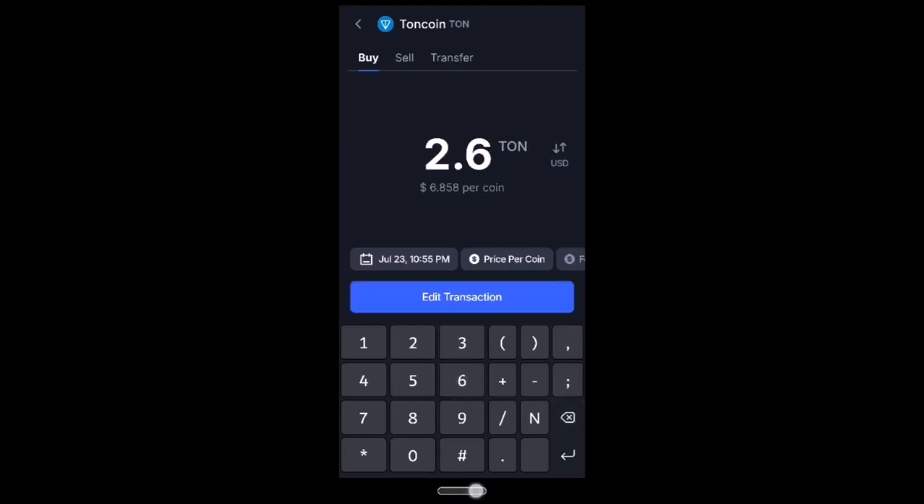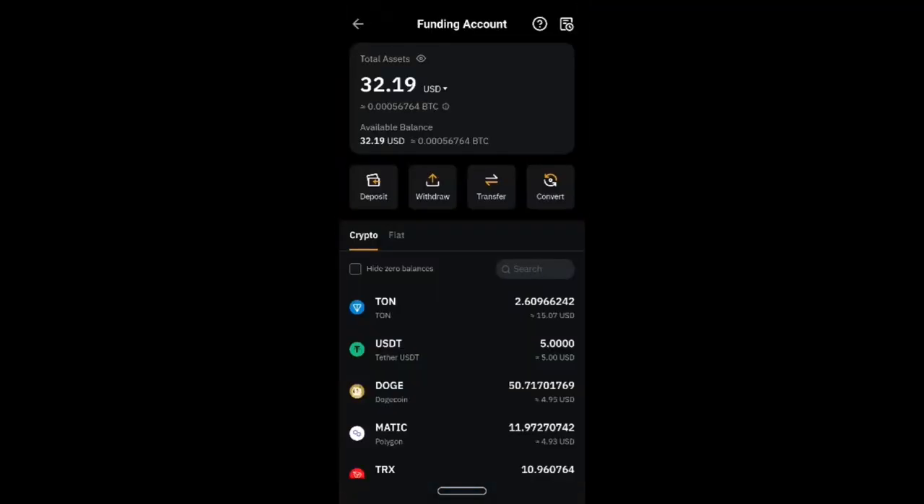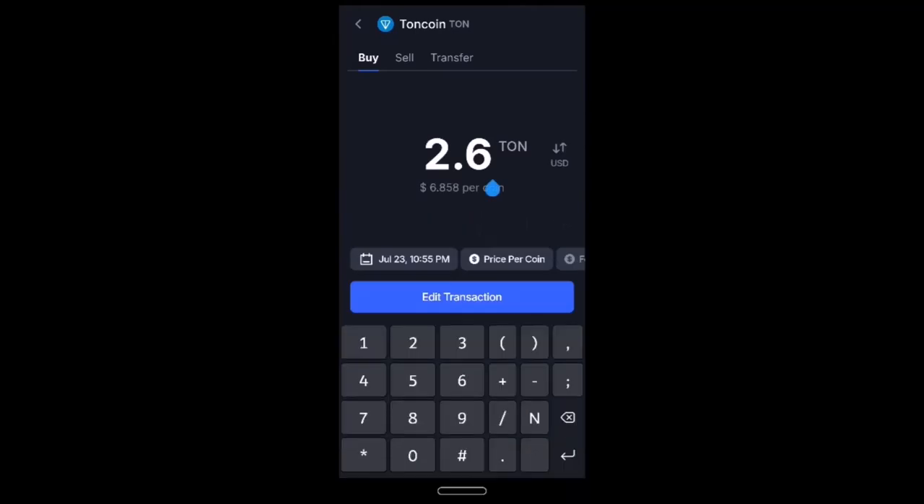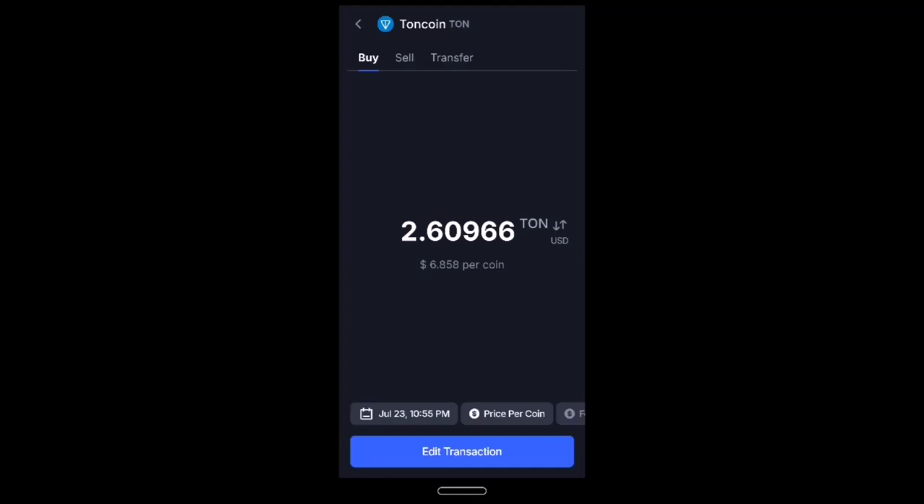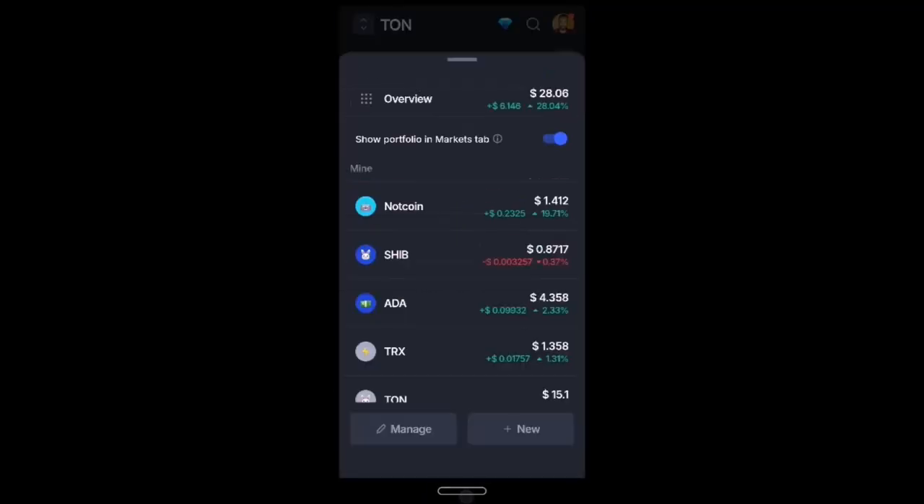How many Ton do I have? Let me check my Bybit again. 2.60966. Yeah, that's the number of Ton I have. So I'm going to edit this transaction, and here I have the new transaction, and I've added that to my portfolio. So you could check more on the other coins you've not added.